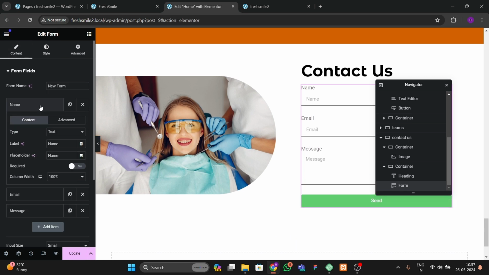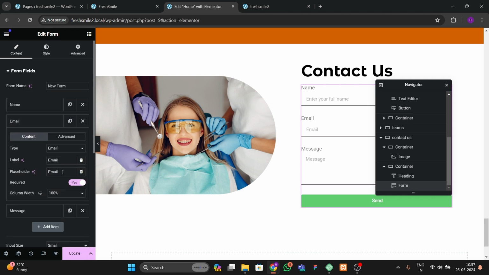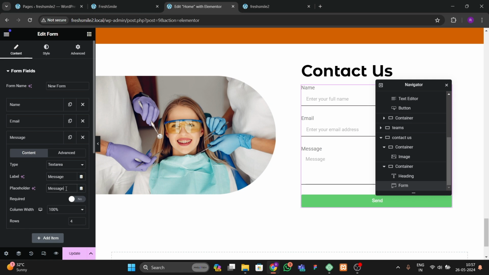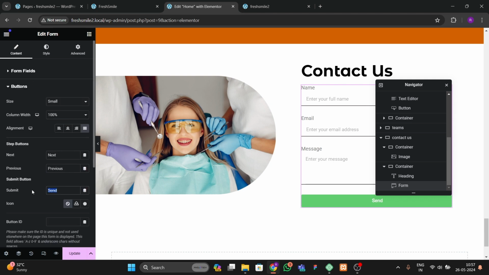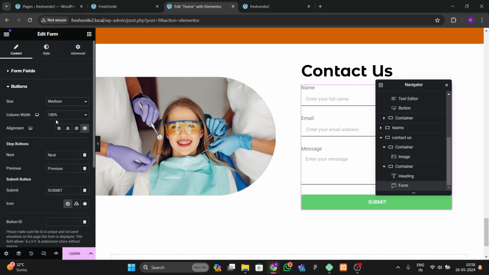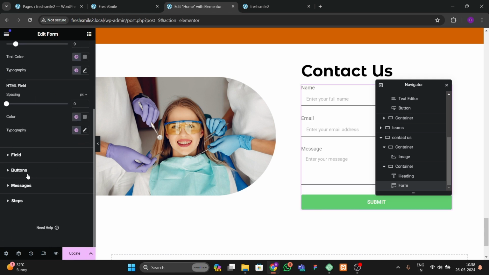Okay, then after that we have to go here, and in the placeholder we're gonna write enter your full name. And after that, in the email I'm gonna write enter your email address. And after that we're gonna write here messages, enter your message. Okay, then after that we have to go to buttons, and here we're gonna write submit, and we're gonna make this button full.